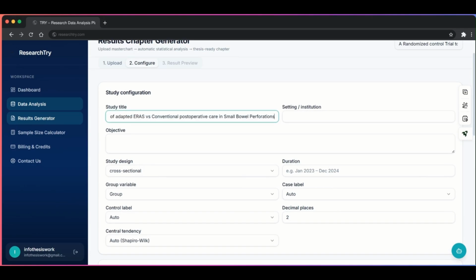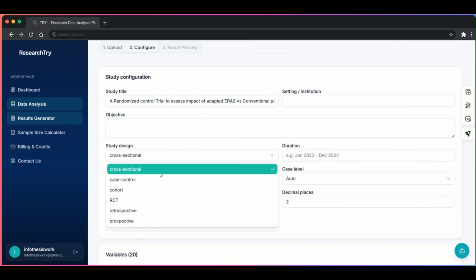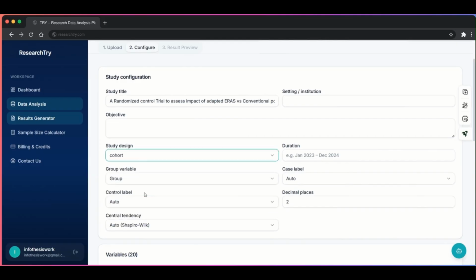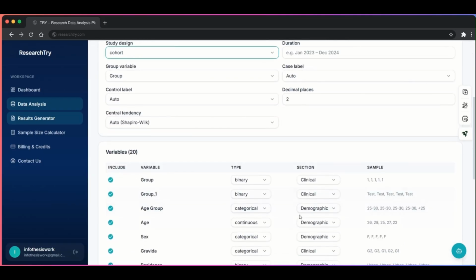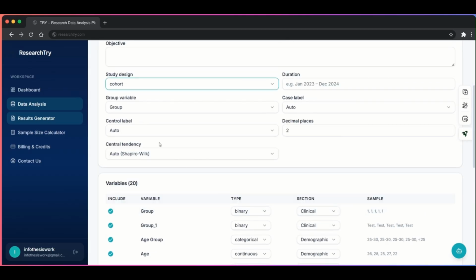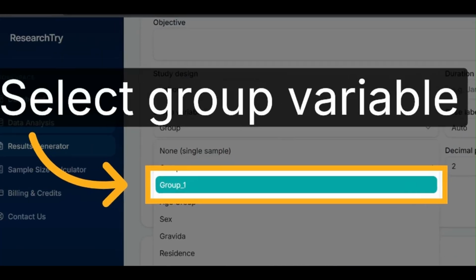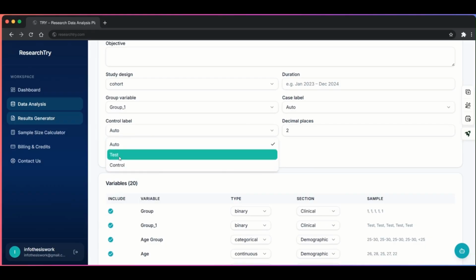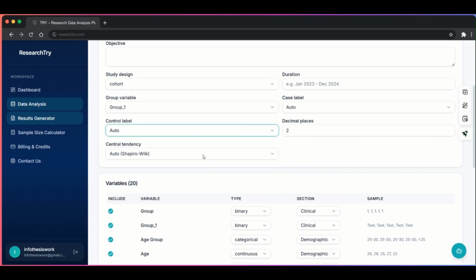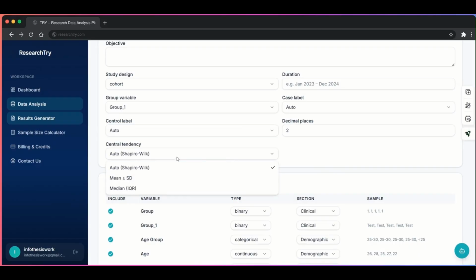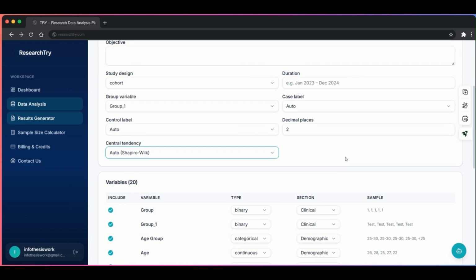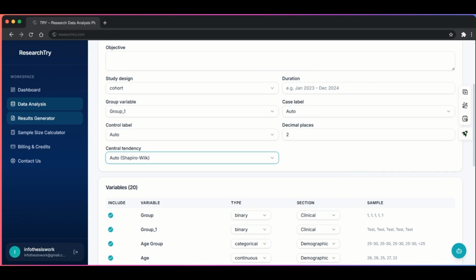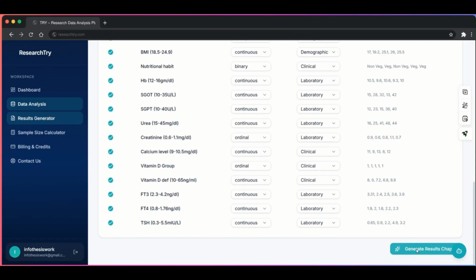You just upload your study title or objectives there, whether it is a cross-sectional, case control, or cohort study. If you have any group variable, like a binary outcome test or control group, you just select the group variable. Select the group variable for your study. Click the interface element as shown. Control label should be automatically selected whether it is test or control. Second, the Shapiro test will automatically apply, which is a test for the normality of data. You also upload your duration, like January 2025 to February 2026. So generate the result chapter.